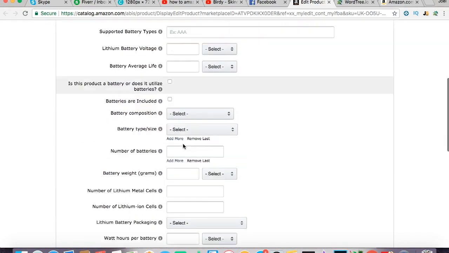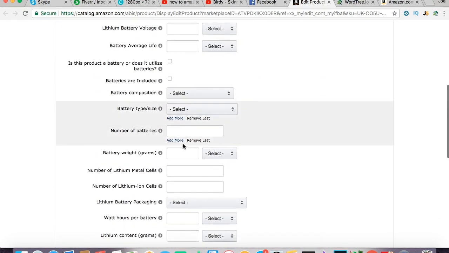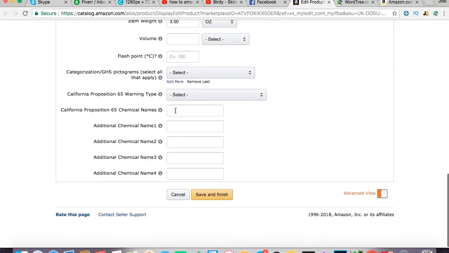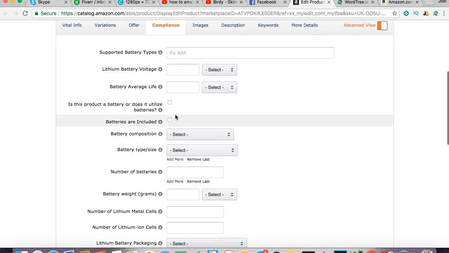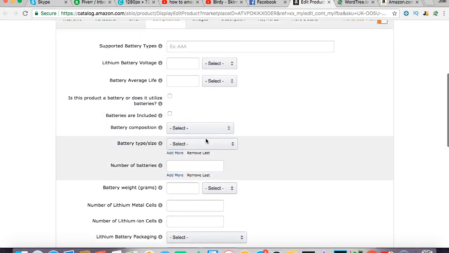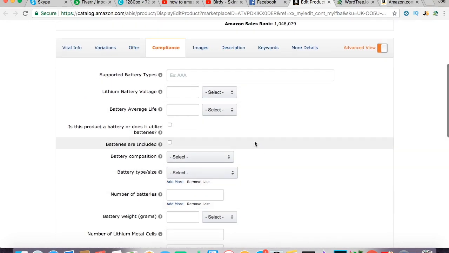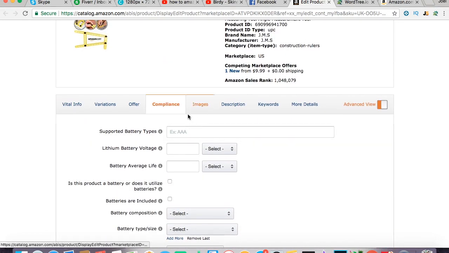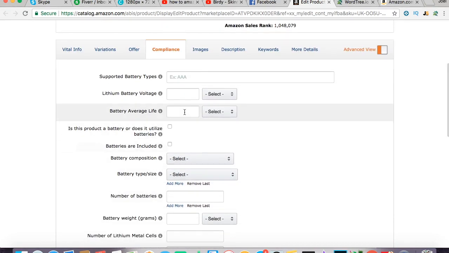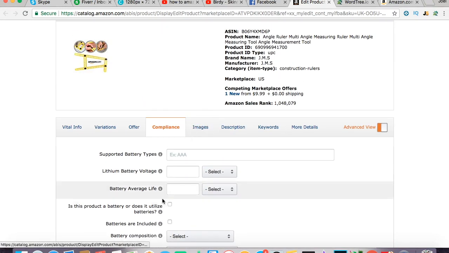Alright, let's see here. You should not be ordering any products that have any type of batteries in them, so you really do not have to fill this out. If you do, that would be the only case when you'd have to fill this out. I've never ordered a product that has batteries in it. It's probably a headache, but this would be the page you need to do that.